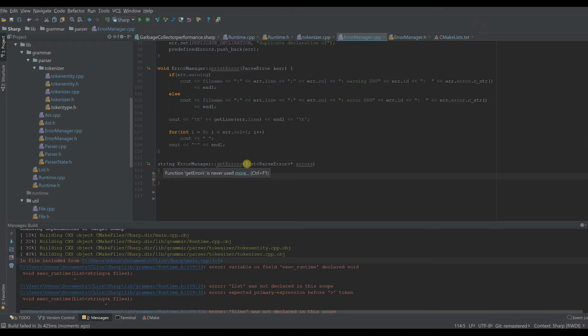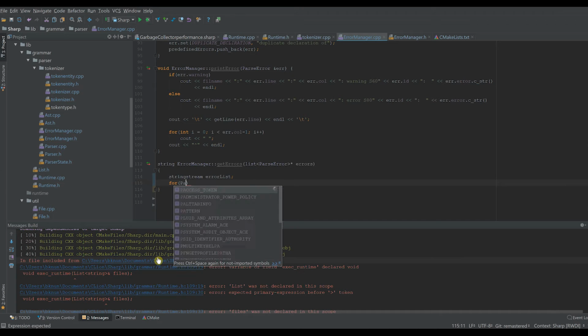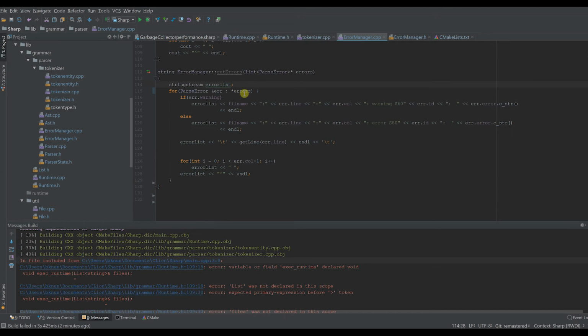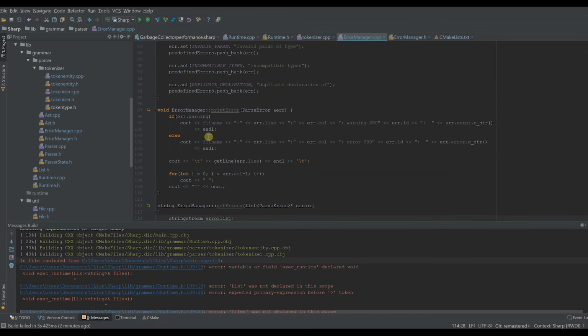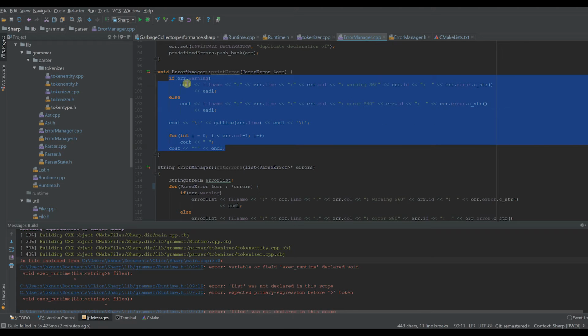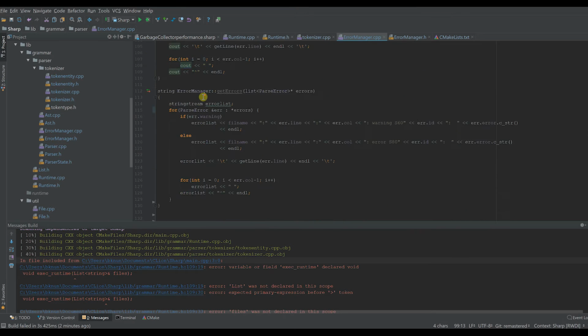So the next function that we need to do is we need to be able to get the errors based on a list that we pass in. The first thing we need to do is create a string stream called error list, and then we're going to have a for loop of parse errors. I've added the rest of the code, and basically what this does is exactly the same thing that we're doing up here, but instead of printing out your text to a console stream or an O stream, you're just going to print it out to a string stream, and then all we have to do is return error list at the end.